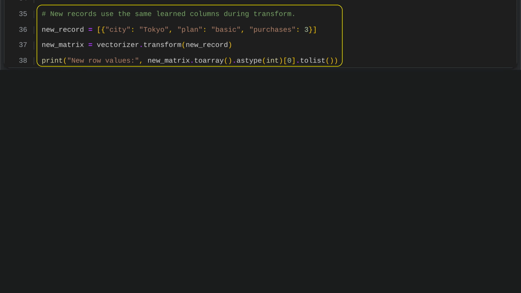A new record is created as a dictionary containing fields such as city, plan, and purchases. The vectorizer then transforms this record using the feature structure it learned from the original data, so the new observation matches the same numeric format. The transformed result is displayed as a clear list of integer values, showing how the new data fits into the existing feature space.